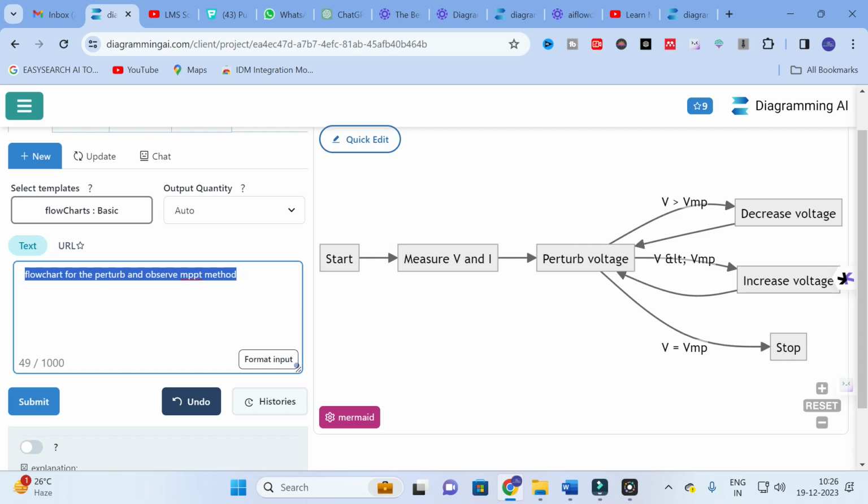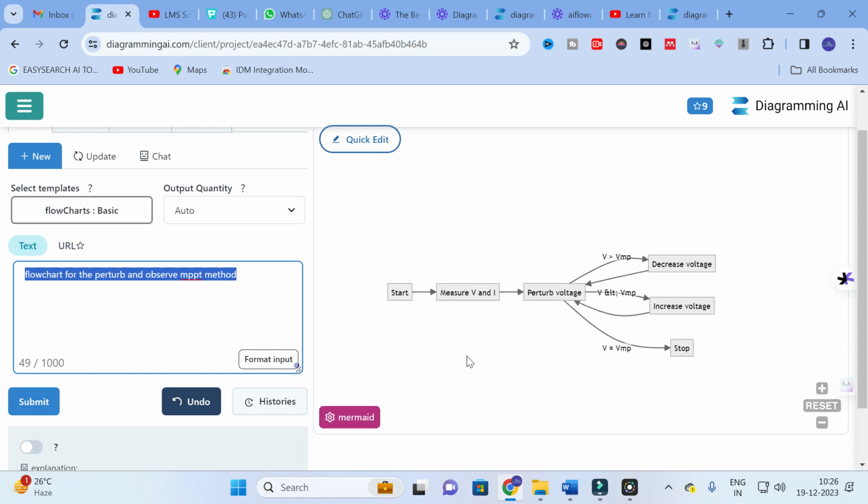In order to check this diagramming, I just gave content like this: flowchart for the perturb and observe MPPT. Here you can see start, measure V and I. Next, perturb voltage, check whether V is greater than V MPP, decrease voltage. You can see the two conditions, and vice versa is checked. Like that you can make use of this option.